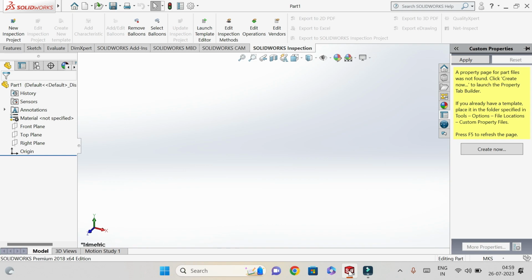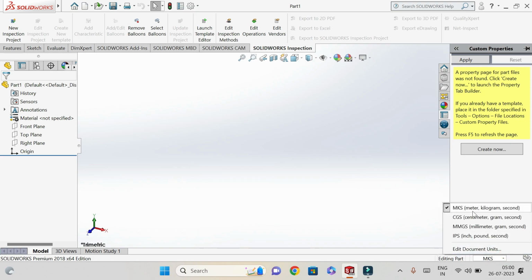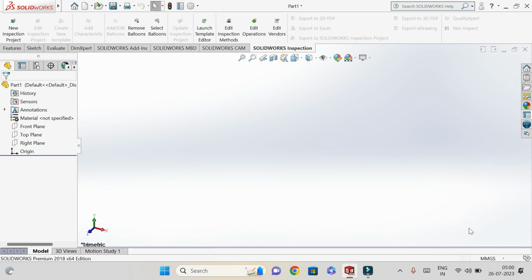Okay, so first of all I will create a simple geometry, and this is the interface of SolidWorks. First I will change our default unit, and we can change it from here. The default unit is already set to MKS, and from here I will choose millimeter, gram and second. Now our default unit is mm, g and s, and now we will create a simple geometry.